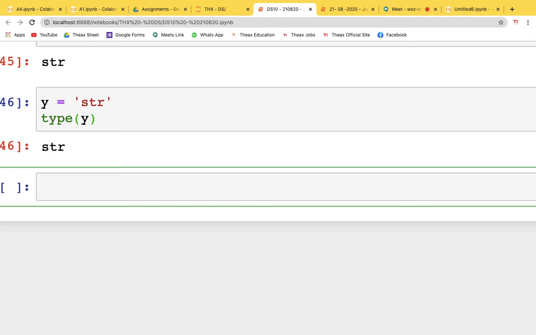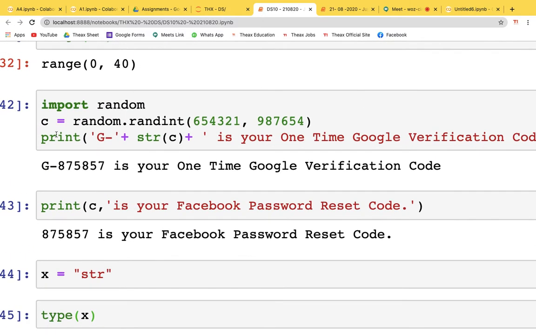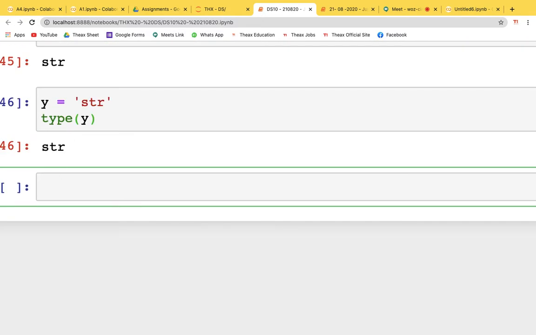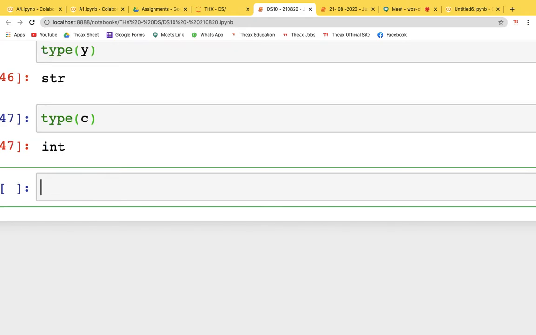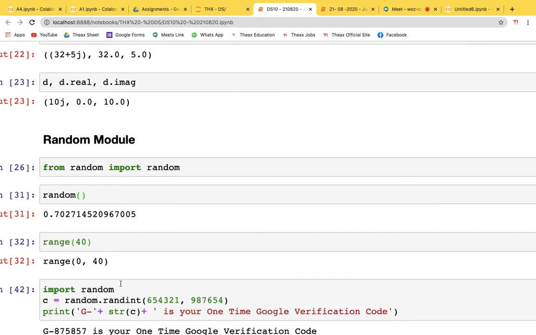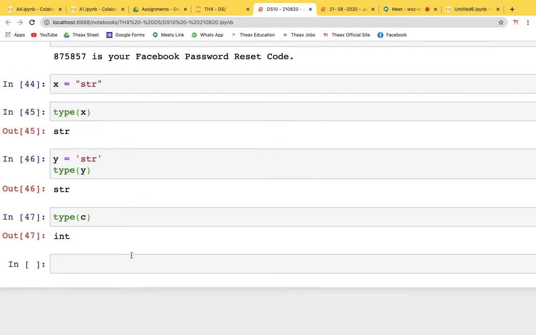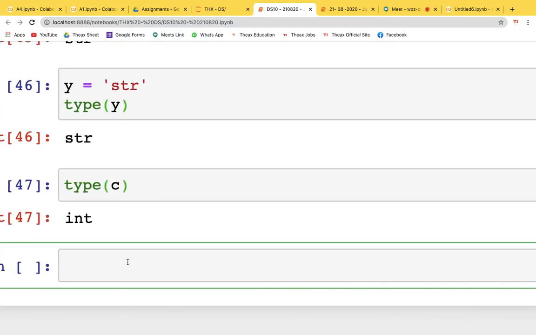It's clear, right? Now, what I used str for is converting the type. When I see the type of C, what is the type of C? That would be an integer, because you are getting a random integer, and you are converting it into a string. What is this process called? This is called type conversion, when you convert one data type to another data type.